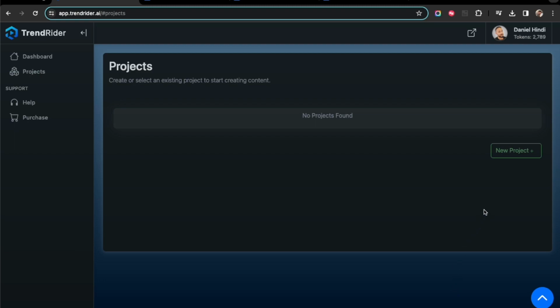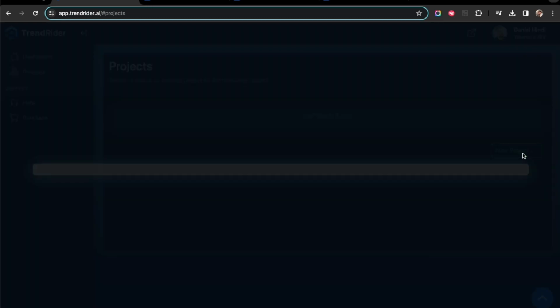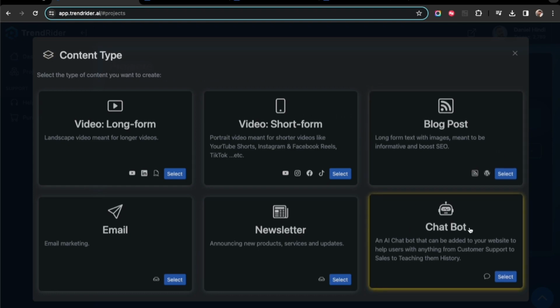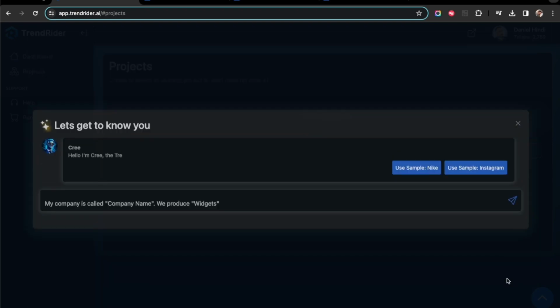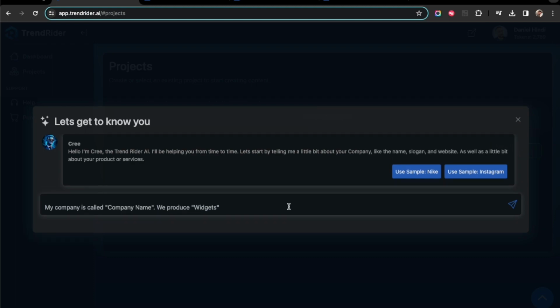So first things first, when you land into your control panel here, into your dashboard, you can click on New Project. Make sure you select Chatbot. Once you do so, it's going to ask you a little bit about your company. This is just to get your company name. What is it that you do? Do you sell product, services, whatever it may be? I'm just going to use a sample one here, say I am Nike.